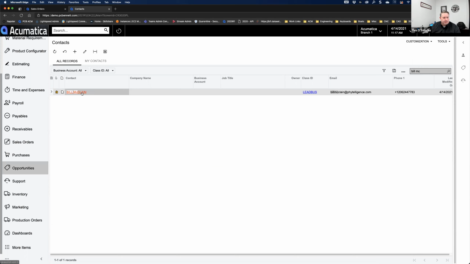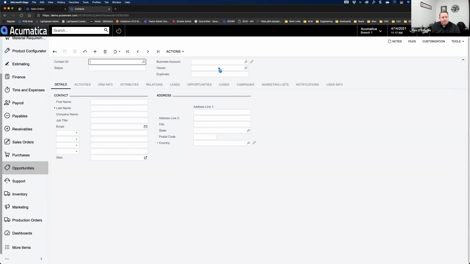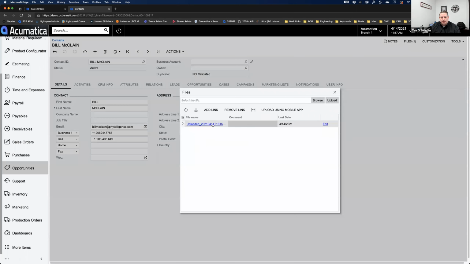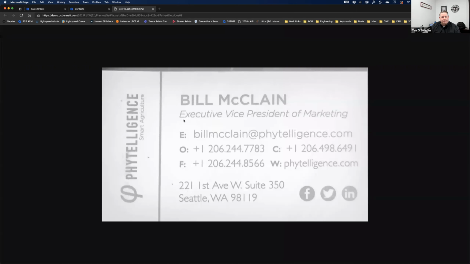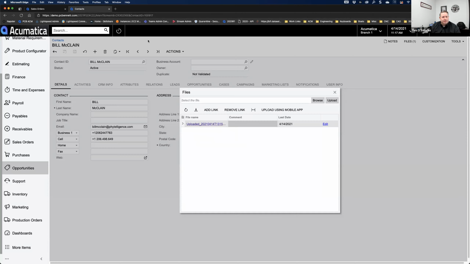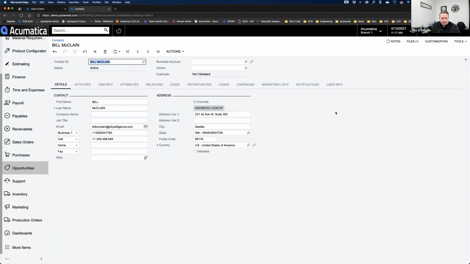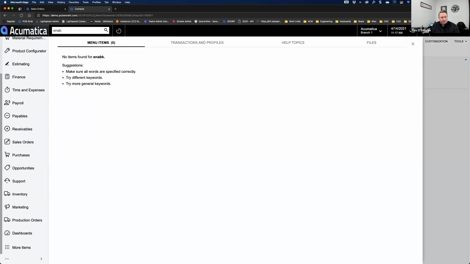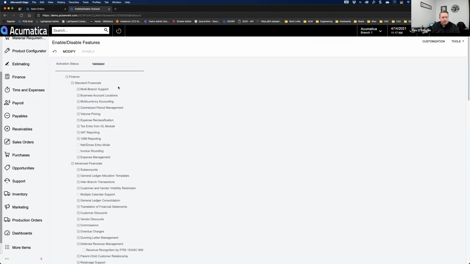There he is. So if I go into that record now, you'll see that we have the file attachment associated with Bill as far as his actual business card. So that's the capture business card to the mobile device. One thing that you do have to do is, if it's part of your license key, you do have to go into the enable feature, and this is something we can actually work with you and do for you.